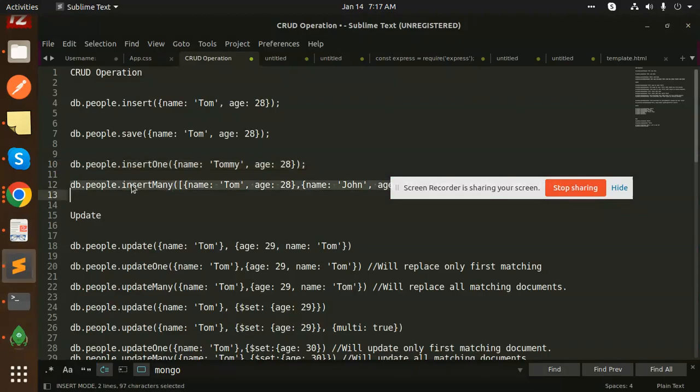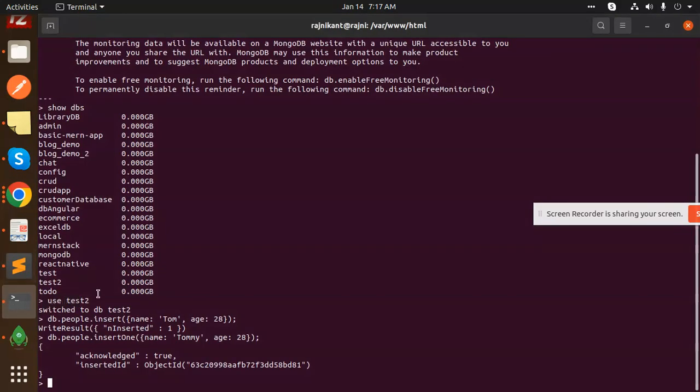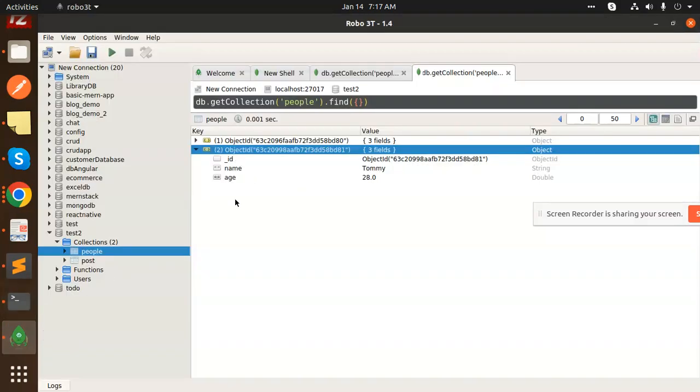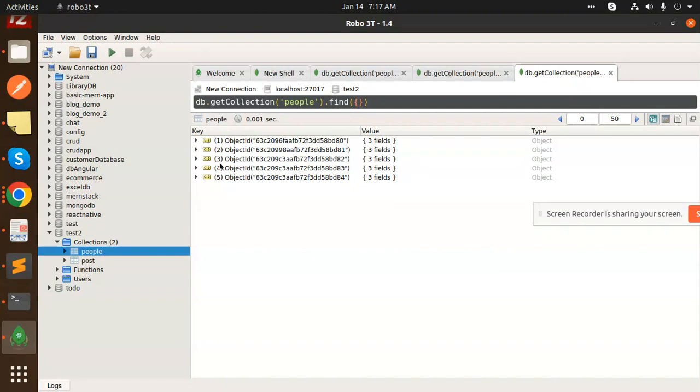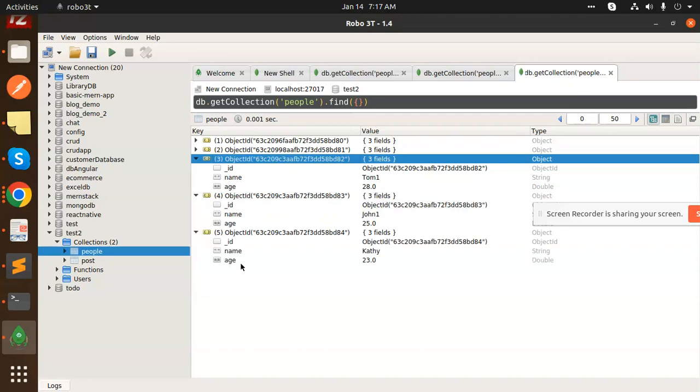Moving to the next, if you want to insert many, I'm going to add Tommy1, then John1, then Kathy. Now I'm going to copy this and add it. If you want to insert many documents at the same time, it should consist of an array. You can see this is the array and these are the objects that we are adding. Paste it over here. See, three objects have been created. Currently it's two, so if I refresh this, you can check that. This is Tom1, this is John1, and you can see Kathy.